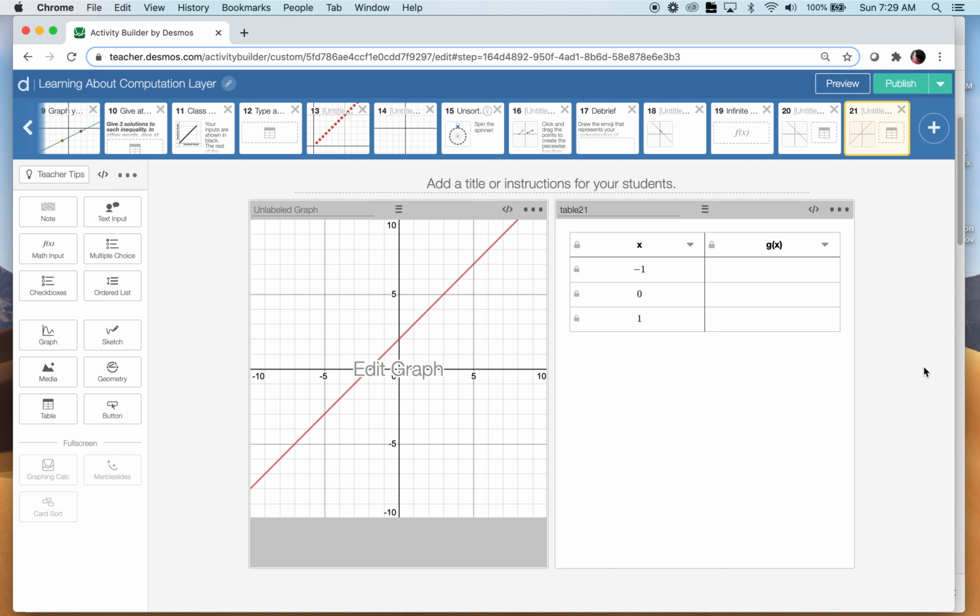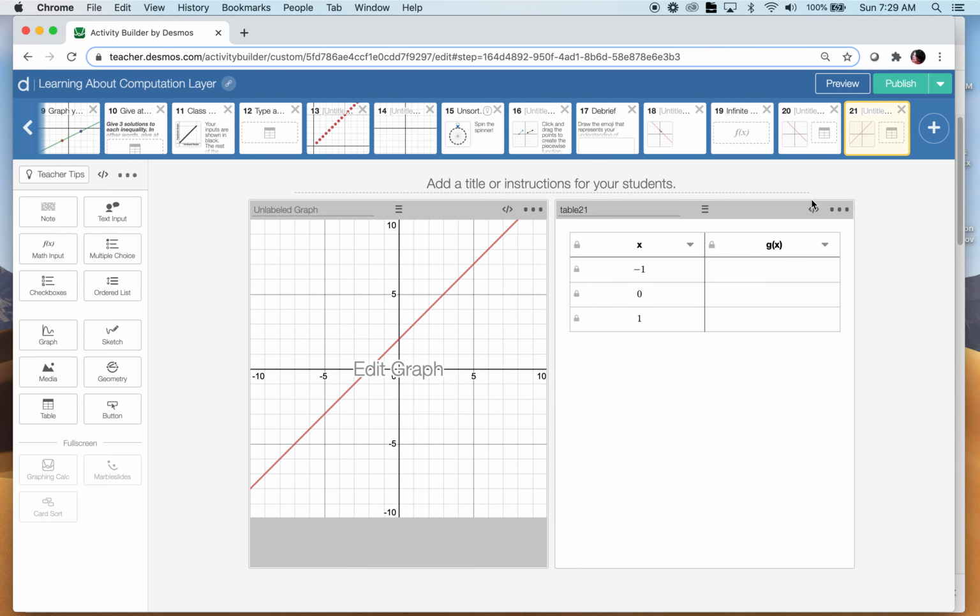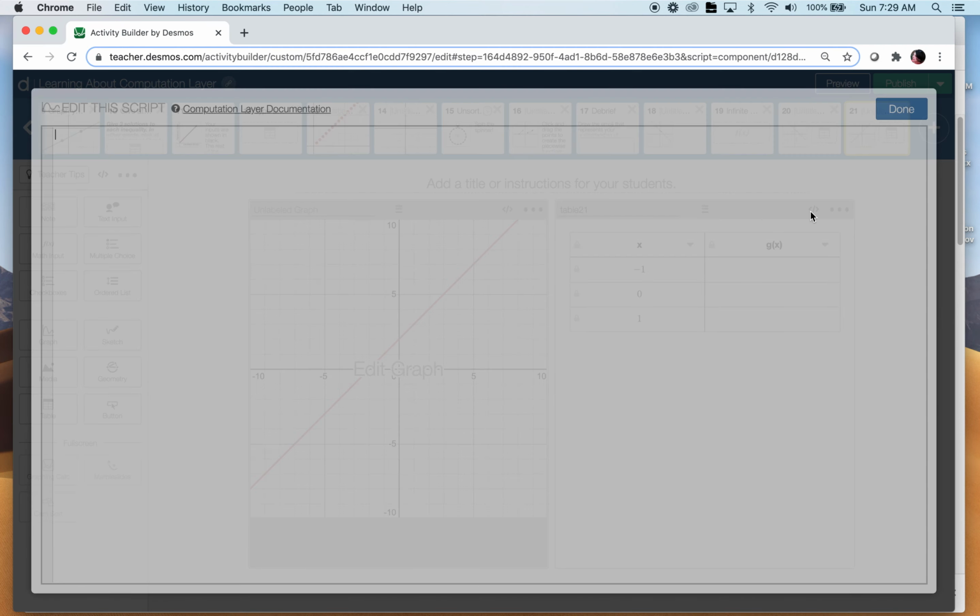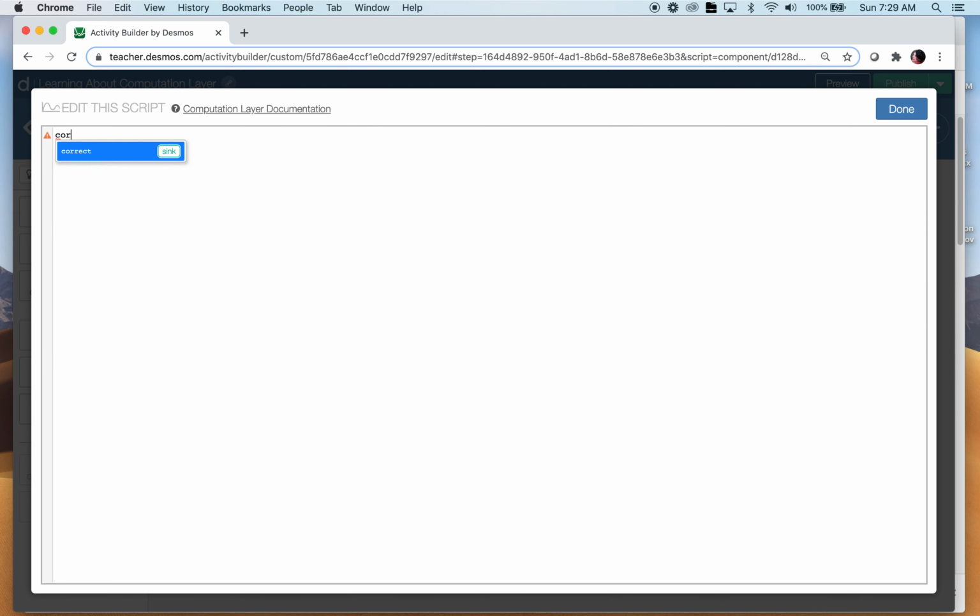Okay, let's see. For the teacher to know that it's correct, we're going into the computation layer here for the table, and we're going to type in correct. One mistake I kept making was I would start it with a capital C, and computation layer would be like, what is correct with a capital C? I don't recognize that. It's all lowercase.